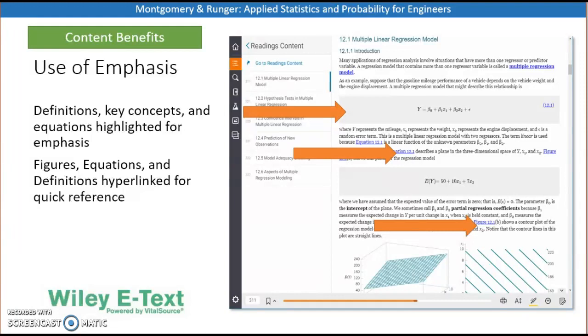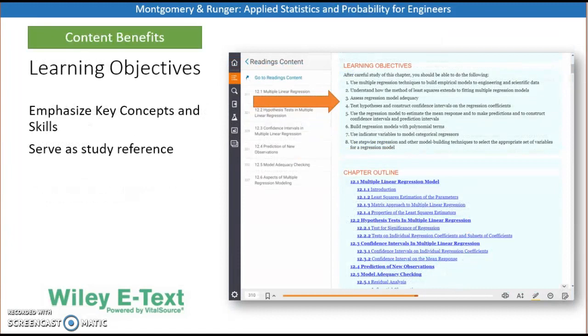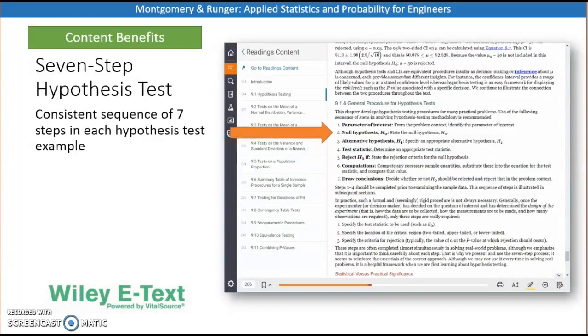Definitions, key concepts, and equations are highlighted by boxes to emphasize their importance throughout the text and linked where relevant for quick reference. Learning objectives at the start of each chapter guide the students in what they are expected to take away from the chapter and serve as a reference for studying. The Montgomery text introduces a sequence of 7 steps in applying hypothesis testing methodology and explicitly refers to this procedure in relevant examples.